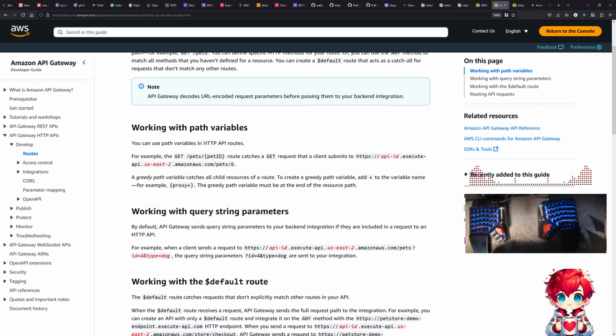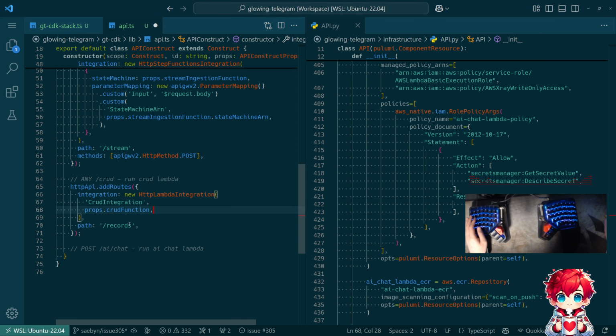You can use path variables. Okay, a greedy path variable catches all child resources of a route. This is what I'm after. Must be at the end of the resource path. So this is what I want. This is essentially like a proxy. Hey, yeah, it's proxy. There. I think this may have some implications for how the Lambda is implemented, though. So we'll see. We'll see what happens there.